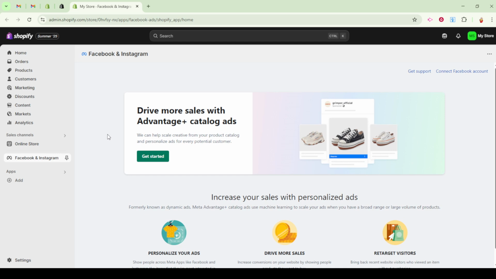By carefully following these steps, you'll successfully install the Facebook Pixel on your Shopify store, paving the way to track critical data and enhance your advertising strategies.